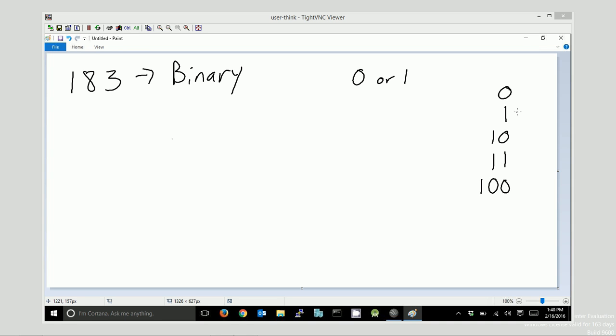If we have a 1 in the first place on the right, its value is 1. And if we have a 1 in the second place, its value is 2. This would equal 3. And then when we have a 1 in the third place, its value is equal to 4. So we go 1, 2, 4. Now you can see a pattern forming here because this is 1, this is 2, and this is 4.